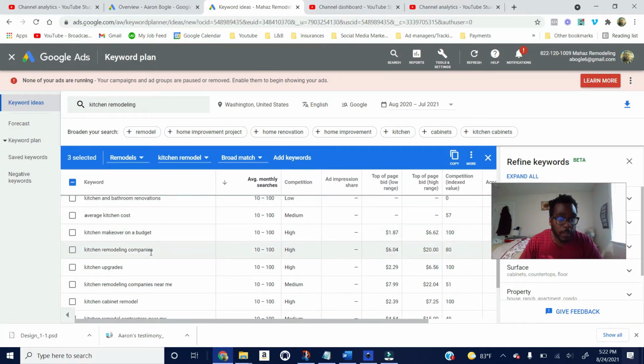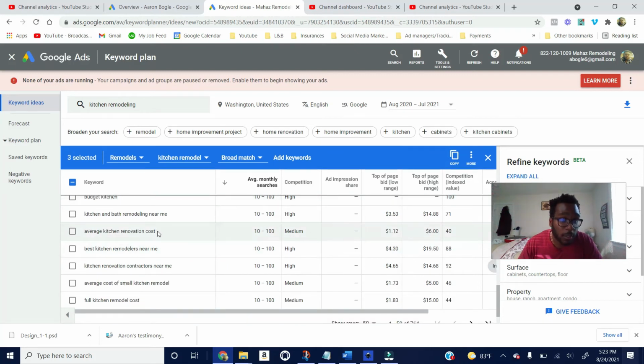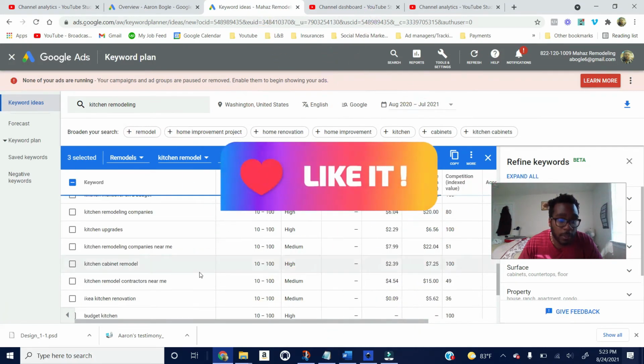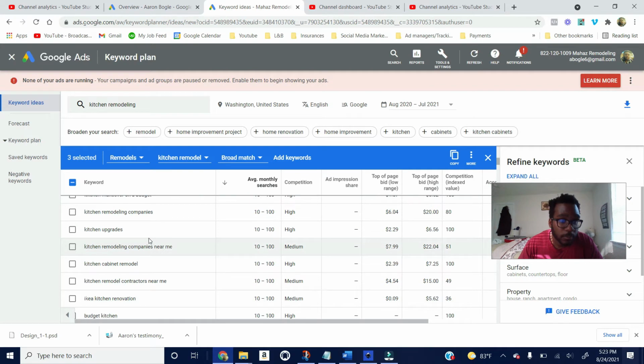Kitchen makeover on a budget. Kitchen remodeling companies, that would go on its own ad group, or even under contractors. If it doesn't get that many searches overall, 10 to 100 still warrants its own ad group. But if it gets like between 0 to 10, you can kind of finesse it and not make it its own ad group overall, because it's not going to be costing you that much. And then I always just show 500, and then let's see, budget kitchen, that's not it. Kitchen remodel contractors near me. That's a different ad group, so you guys can see the idea.